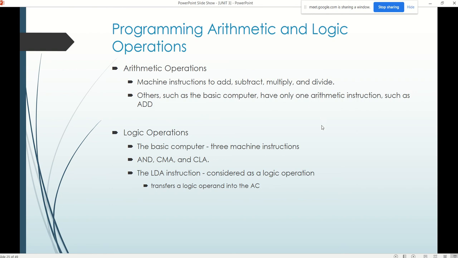In the previous example, we subtracted two numbers. What is the meaning? That we do not have any subtract instruction, but we have only the add instruction. So using the add instruction, we are performing the subtraction. Exactly similar way for the logic operations also. The basic computer only provides three types of machine instruction. First one is the AND operation, another one is the complement, and third one is clear accumulator.